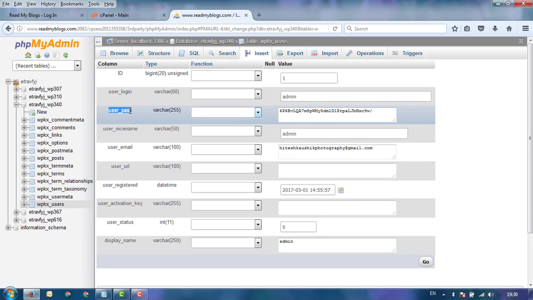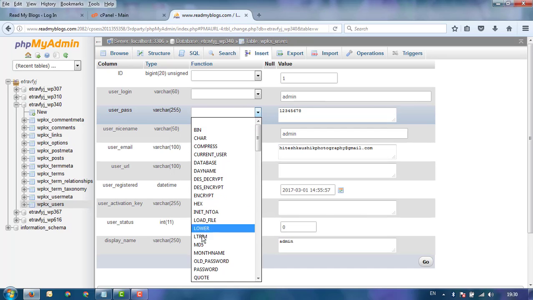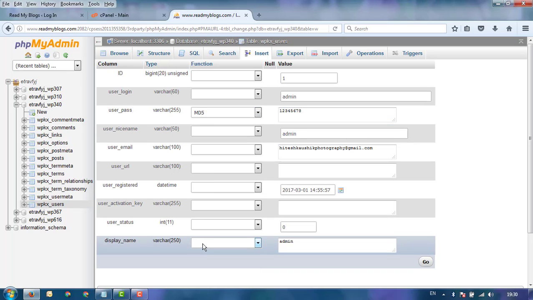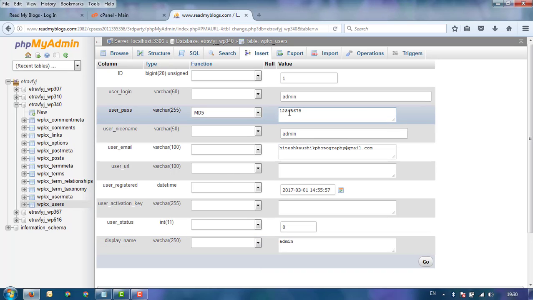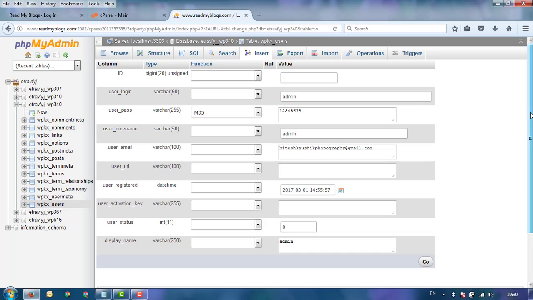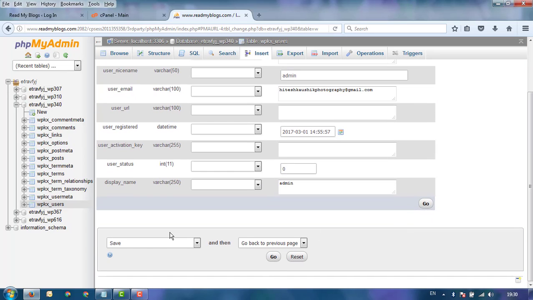So user_pass, this is the password. You need to put a new password here. I'll put 1, 2, 3, 4, 5, 6, 7, 8. Choose MD5. This is very much important. Choose this thing only. Now scroll down, click on save and go.